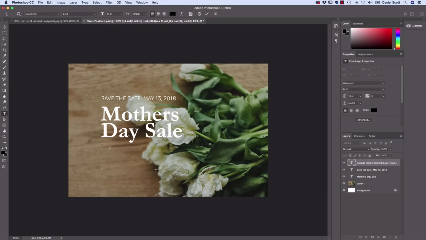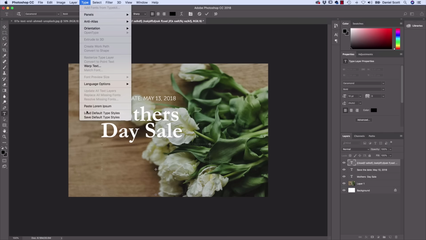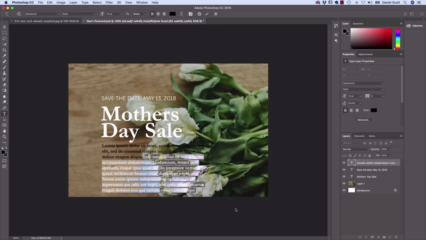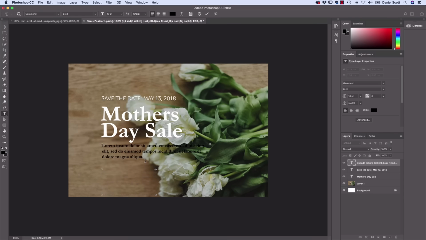So with the cursor flashing, go up to type, and come down to paste lorem ipsum. Now, it's just Latin words. They're just mixed up, so they don't make any sense. And it allows you to design without the distraction of fake words in there. What I'm going to do is just delete. It puts in lots, so I'm deleting lots of mine, just so I've got a little bit of lorem ipsum in there. I'm going to put in a couple of returns.